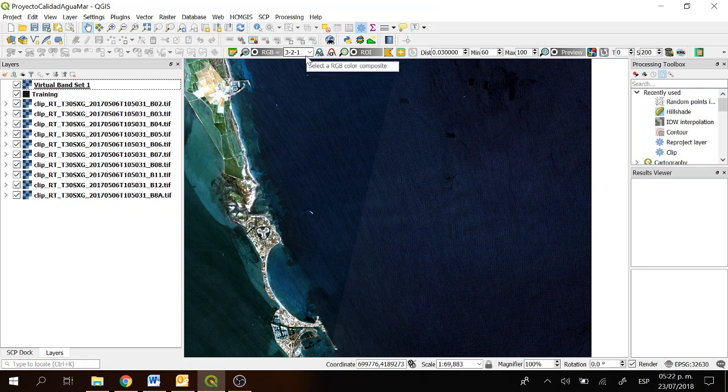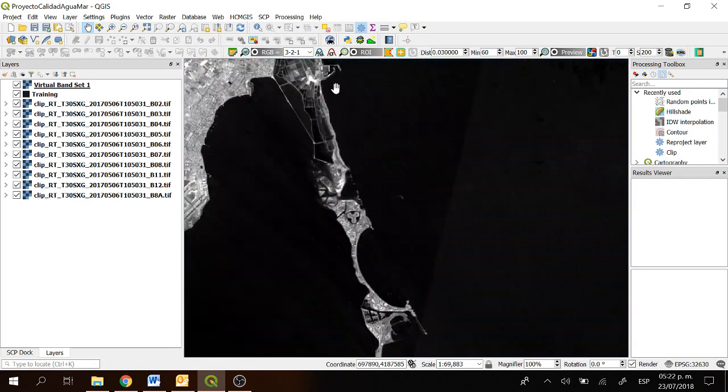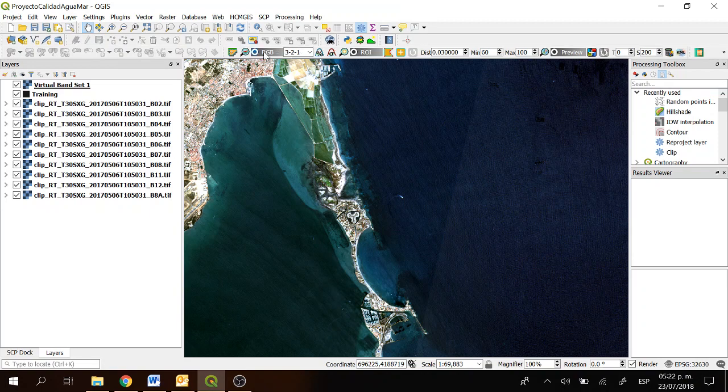Okay, so if we wanted to show a different combination, we can go to this part of the SCP plugin, and here we have select a RGB color composite. And here we have the 3, 2, 1.